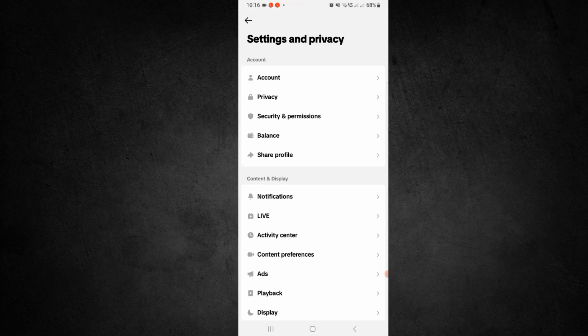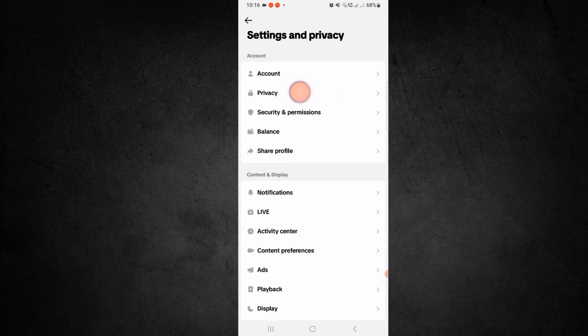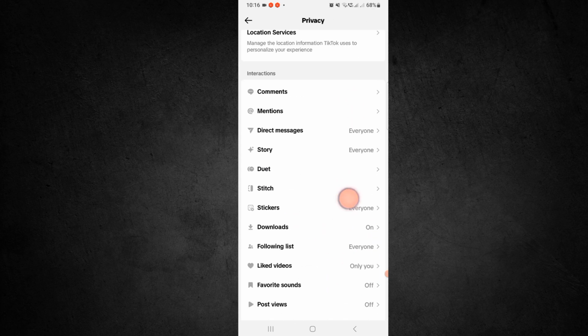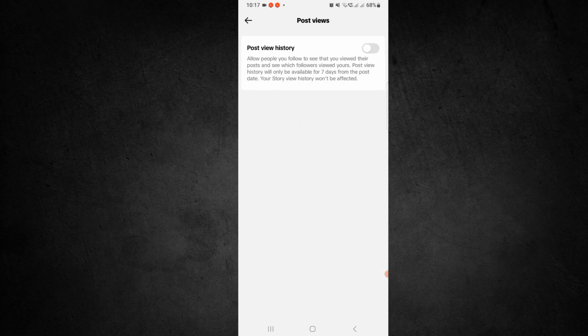So when you click on settings and privacy, you can see here the privacy option, so just tap on it. After this, scroll down. When you scroll down, here is the option of post view, so click on post view. And then you can see post view is off, so when you click on it, the post view option is on. So guys, in this way you can turn on post view on TikTok.